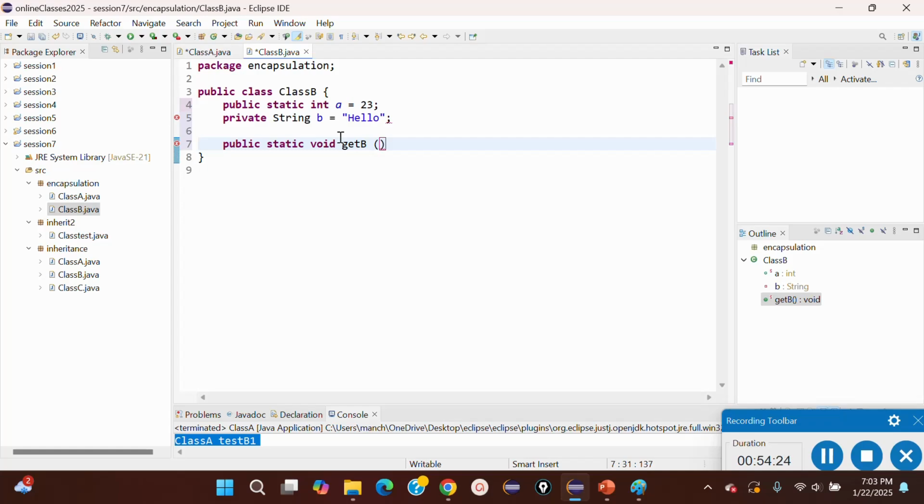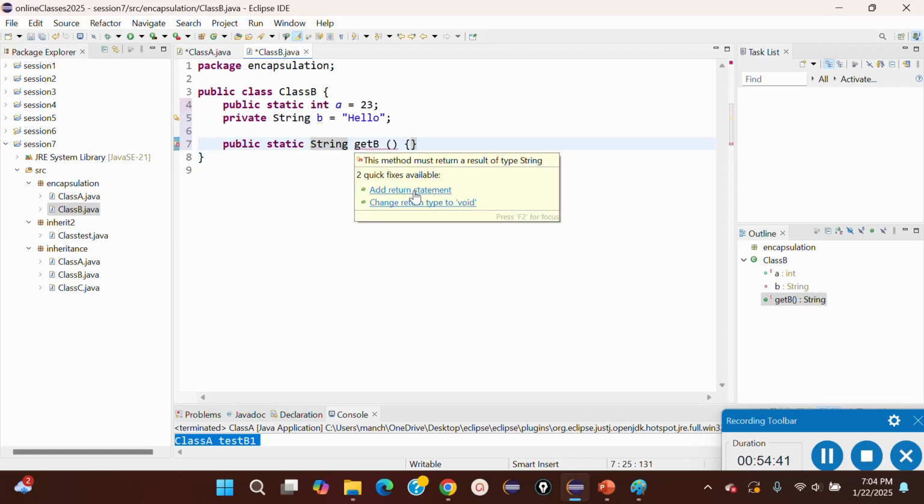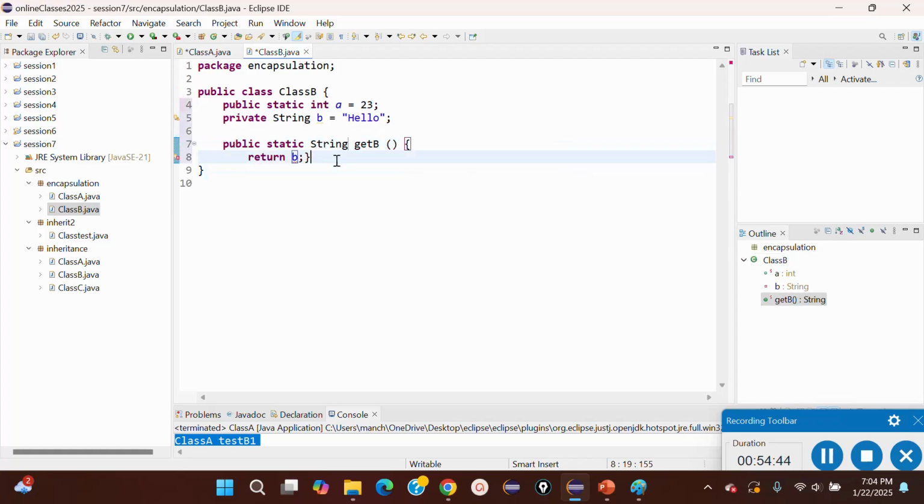For getting b, b is a string, and to get the value I need a return type. Instead of void, I put the data type String, and then it gives me the return statement. In return, I want this b. The error is still there, because this variable is a non-static variable, so we need to delete the static keyword from here, and now it will be all good.